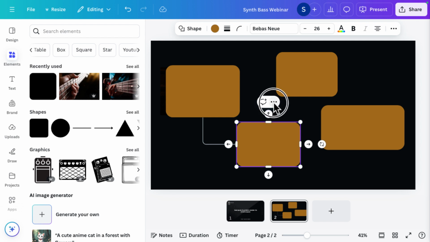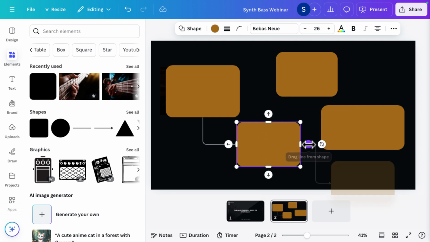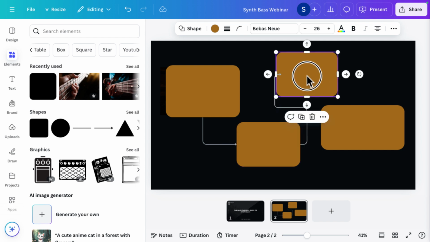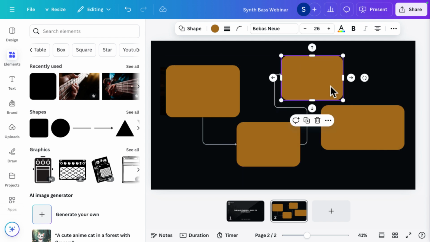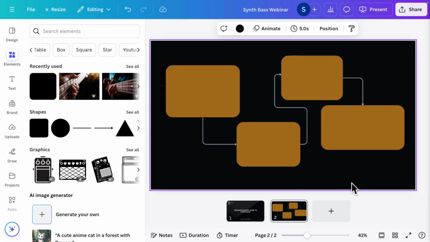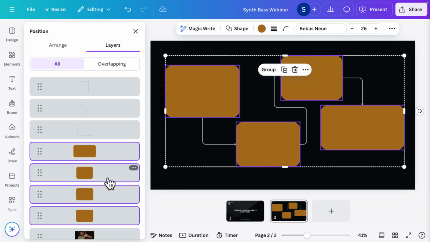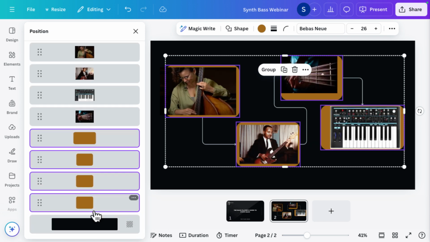So now I want to again link that to another shape and link this one. Nope, I don't want to drag that. So I want to link them like that. And then I'll go to positions and I'll take all of these and drag them to the bottom.